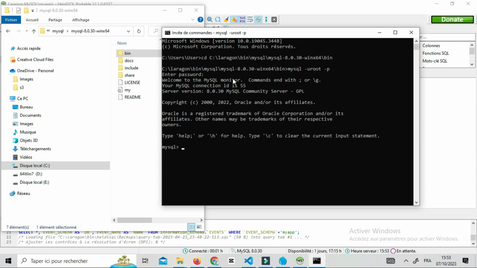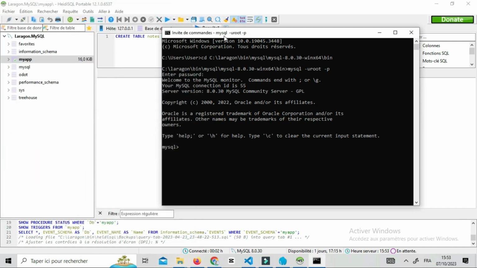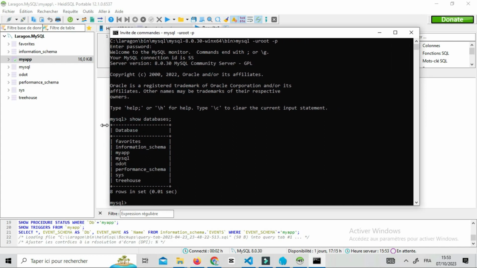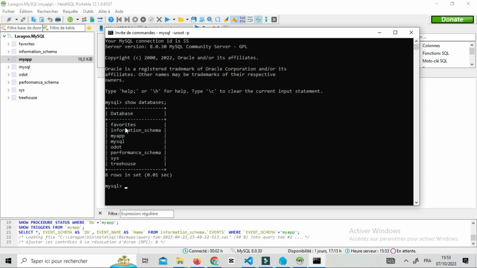So the first command that I will be teaching you in this tutorial is the command that will show us these databases. The command is show databases and a semicolon at the end. So the MySQL database has answered with this table here. So we find all these databases here. So I'm talking to MySQL through CMD. I'm not anymore using this graphical interface.